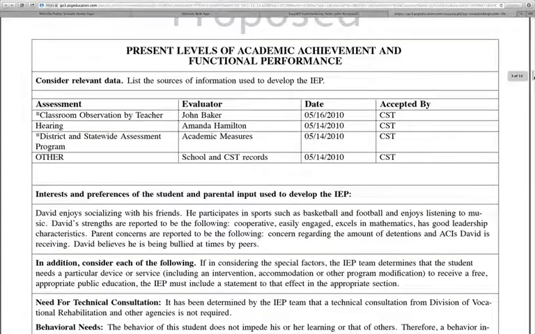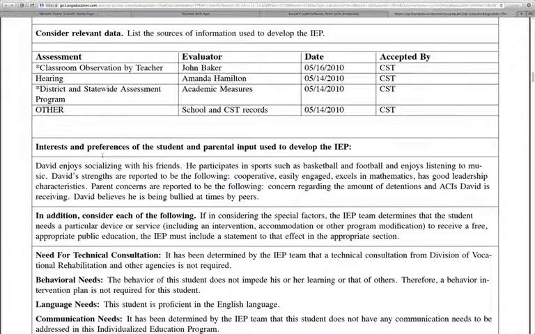Next section is called the present levels of academic achievement and functional performance. It's also called the PLAF. It's an ugly word, but it's very valuable. Here it's going to show you all the assessments that were taking place and who did it and on what dates. It'll also show you the child's interests and preferences and parental input used to develop the IEP. This is a really good section. It's often missed. It will show any teacher what the child's hobbies and interests are.